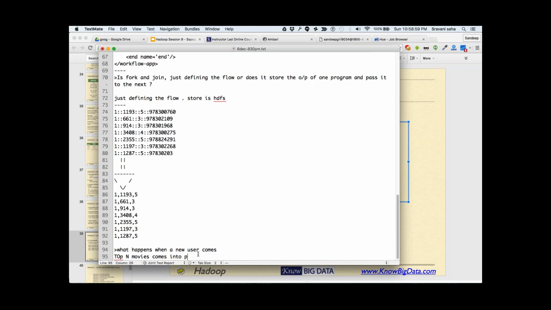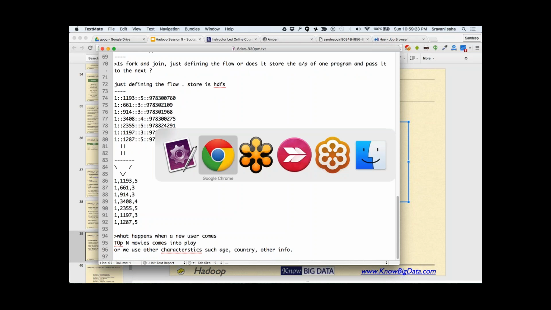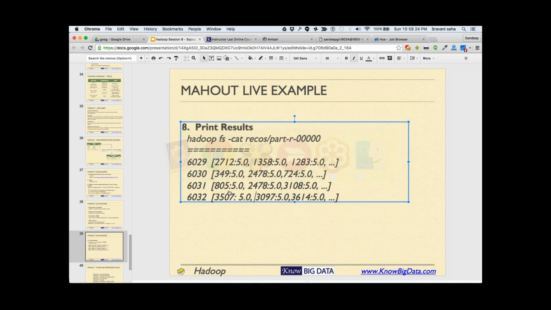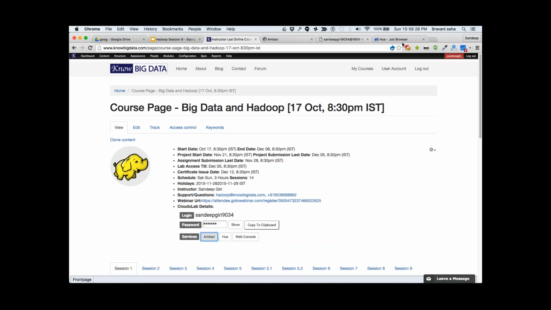Or we use other characteristics about persons, such as age, demography, the age, country, and other information. So, for example, we have more information about our user. I will show you that information. And what is that information?